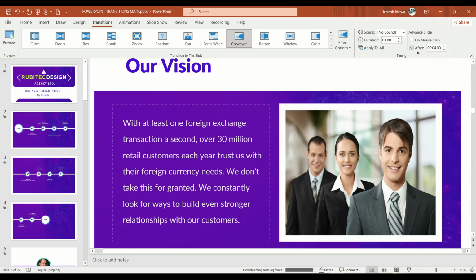Okay, we also looked at how to use the after to progress our transition automatically. It will play by itself. We looked at how to preview our slide. This is amazing. I really want you to practice so you can become professional with these things. Before we call it a day, I want to give a little note of advice on how to use your transitions well in a professional setting.